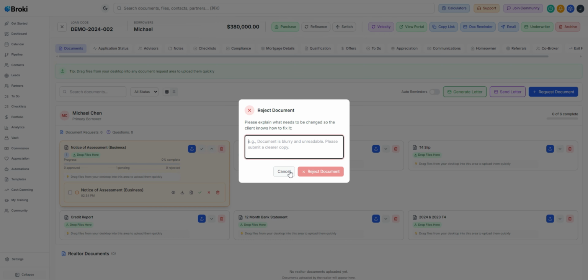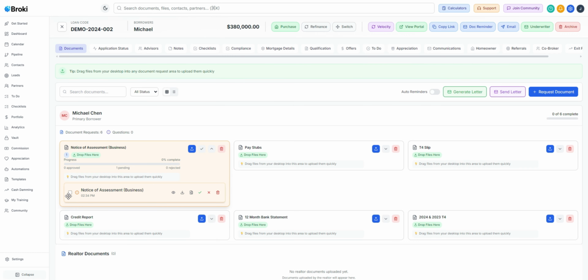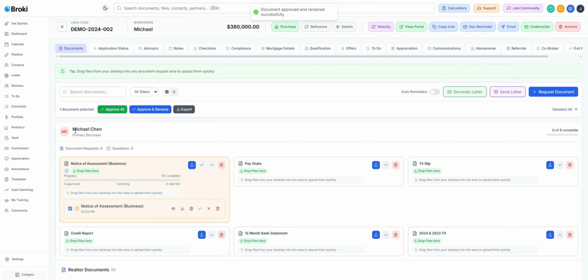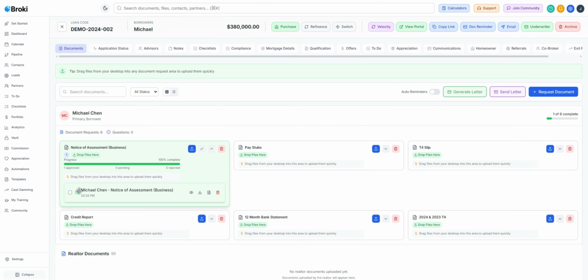Another cool thing is it's going to auto rename the document. So once you approve this document, it's actually going to auto rename the title of the document, the client's name, and the document that you asked for. So very, very helpful of just auto renaming those documents. That way your underwriter is getting things already pre-labeled. You're not spending 20, 30 minutes outlining that.